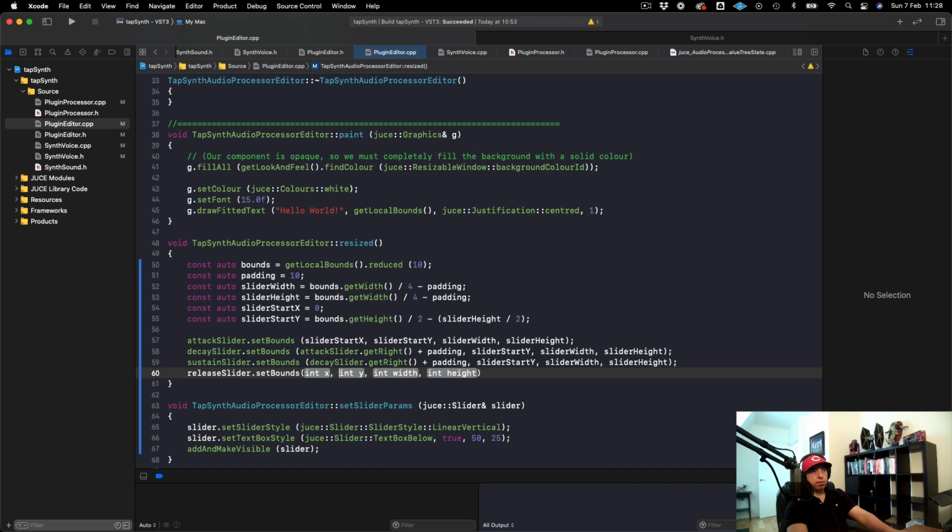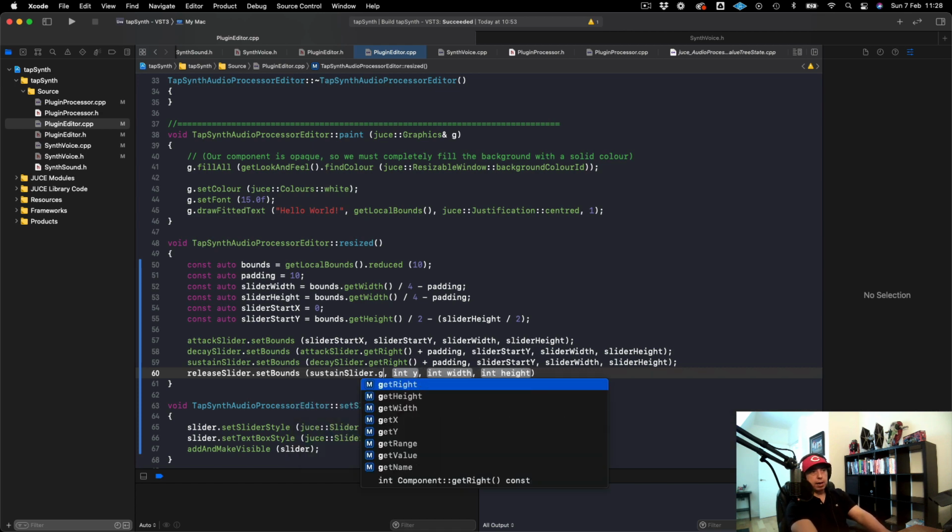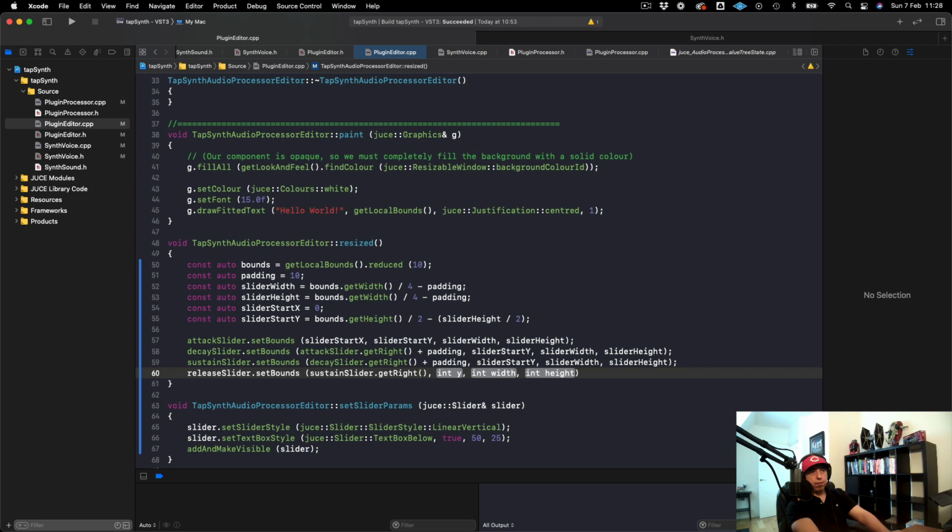So we got set bounds, and then here once again we're getting the right hand bounds, the right X coordinate of the slider that's next to it. We're adding a little bit of padding. And then, once again, all of this is the same. If I need to change the padding, or how far I want the box to be, I could just change that using bounds and so on. So that's why I'm setting up these little variables at the top here.